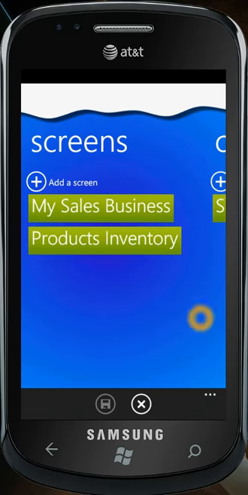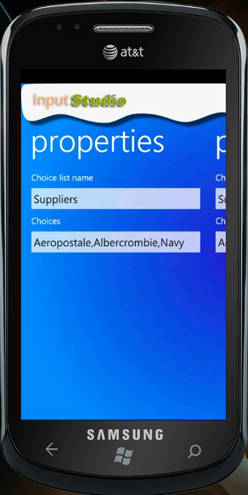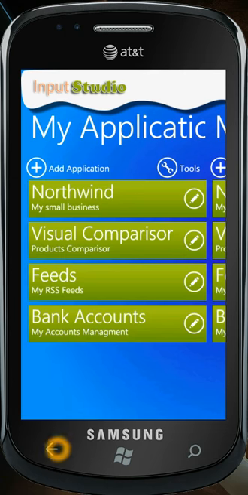Let's navigate to the Choice Lists page to see there are 2 choice lists defined, suppliers and categories, where the available choices are just string choices separated by commas. Now, let's run the application by tapping the application rectangle at any point but the Edit button.